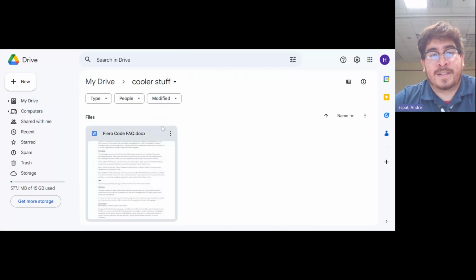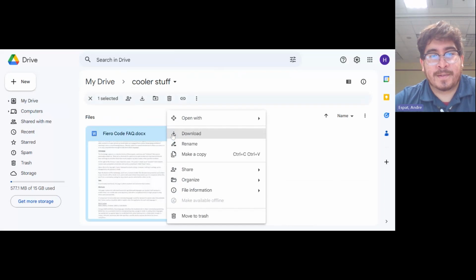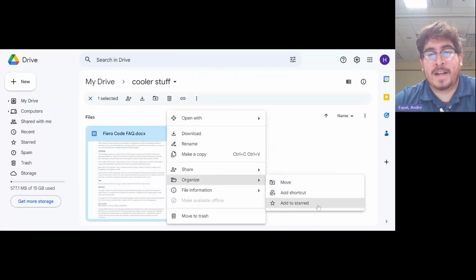Say I did want to organize something so that it would be in my starred folder, or my favorites. I'm going to go back to where it says more actions on the file or folder, these three dots. I'm going to click on it, go down to where it says organize, and then I'm going to click on add to starred.